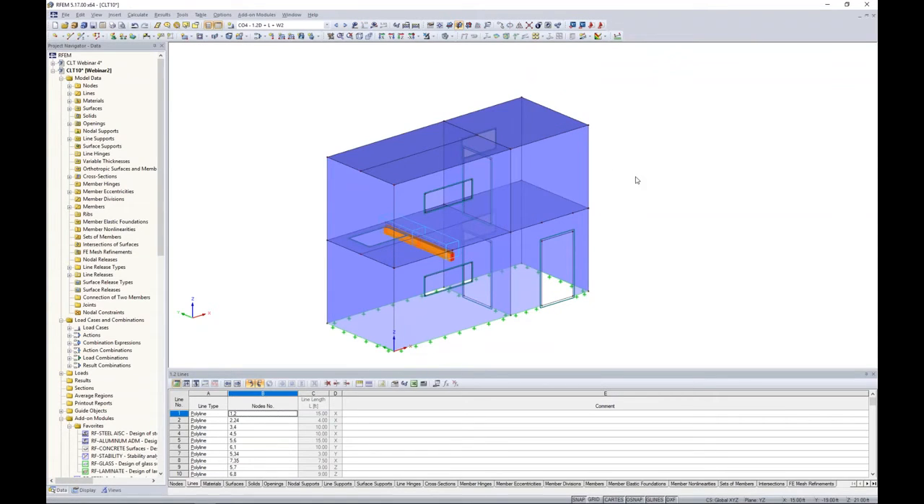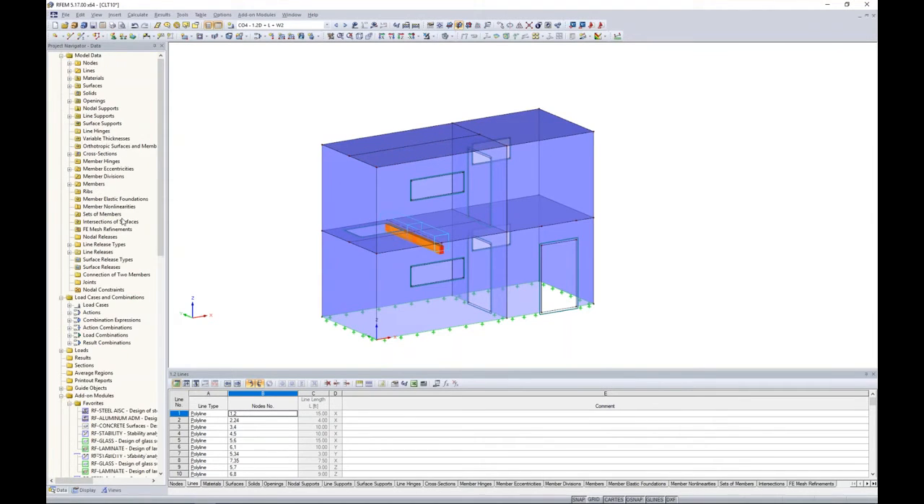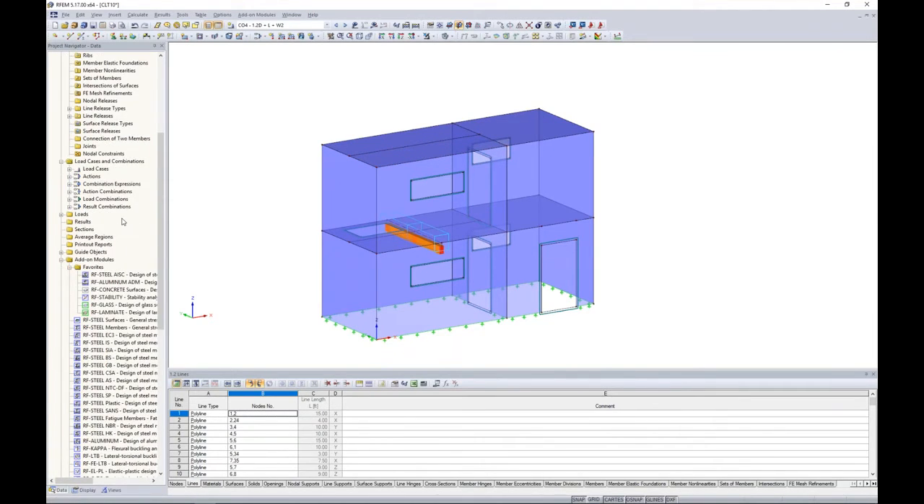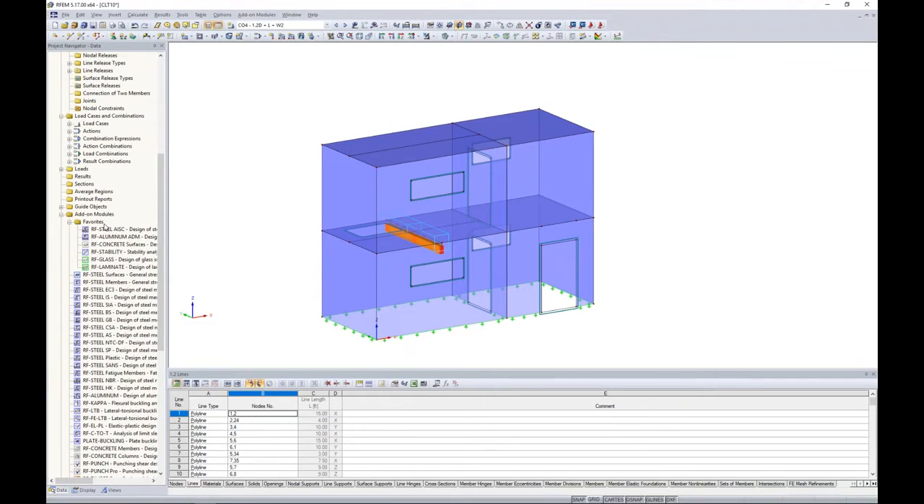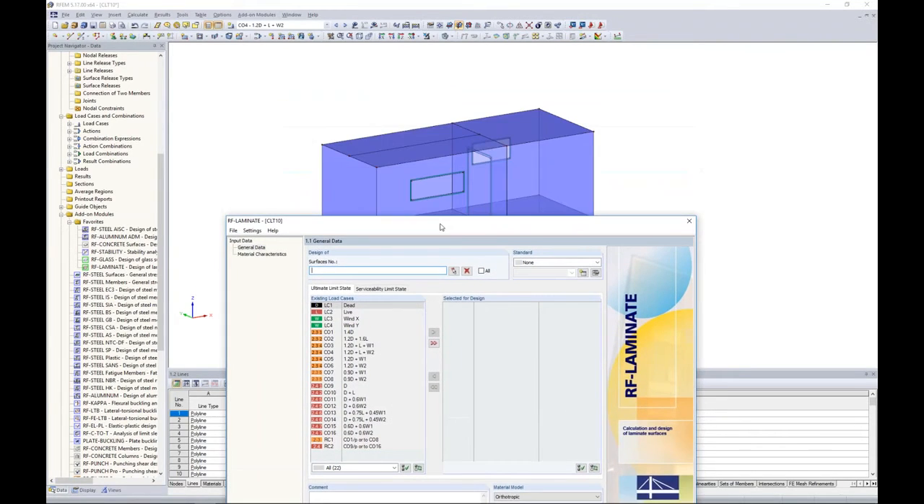Okay, so you would think that, all right, we must be already ready to run our analysis, but remember, we still have steel surfaces here. We haven't even touched the definition of our CLT panels. So this is where we want to launch the add-on module, RF-LAMINATE. And again, I can access this add-on module within my project navigator here, and we double click it, and up pops a dialog box. So the add-on modules are nothing more than a dialog box within RFEM.